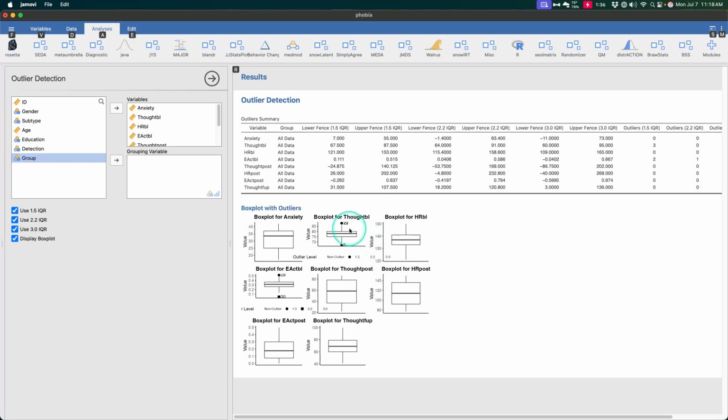So we actually have outliers in both directions for ThoughtBL. That's what these three values are. You can see that two of them are overlapping each other. 23 and 22 is what it looks like. And then we have a value of 3, right? So yeah, there you go. That is the interquartile outlier detection.